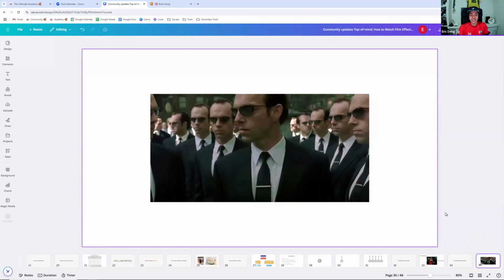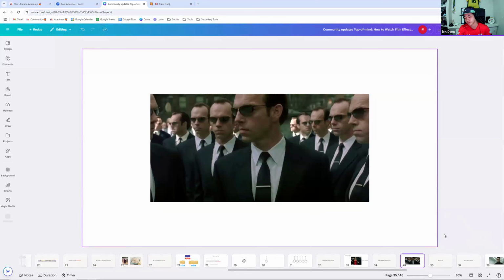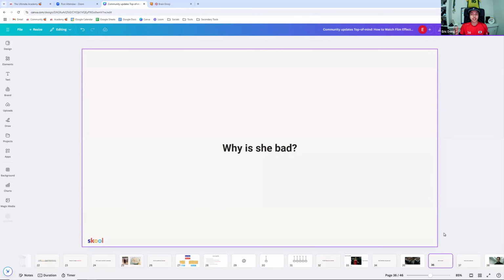She actually ends up being one of these agents, Agent Smith. And so the question is, why is she bad in this movie? She's a distraction. Noah, because she is a distraction. Perfect. Right.